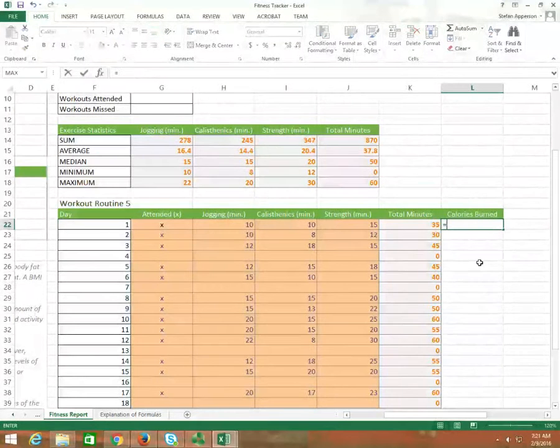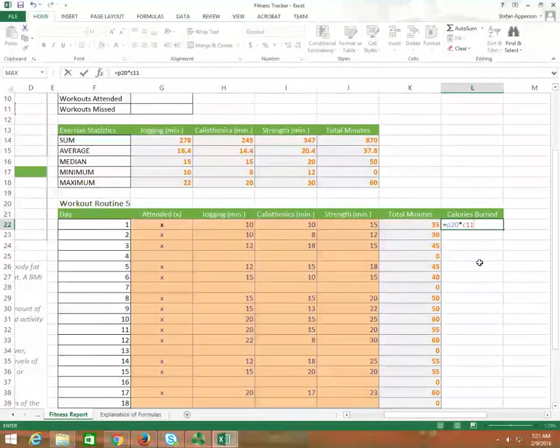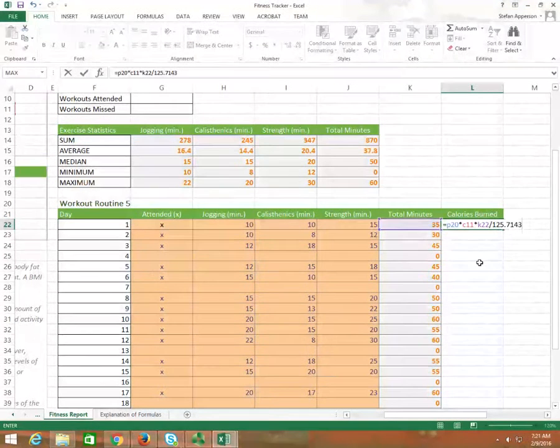We're going to enter the formula equals P20 times C11 times K22 divided by 125.7143. So again, double check that number. You want to make sure we got the math right. 125.7143, P20, C11, K22. Okay, and let's enter that.